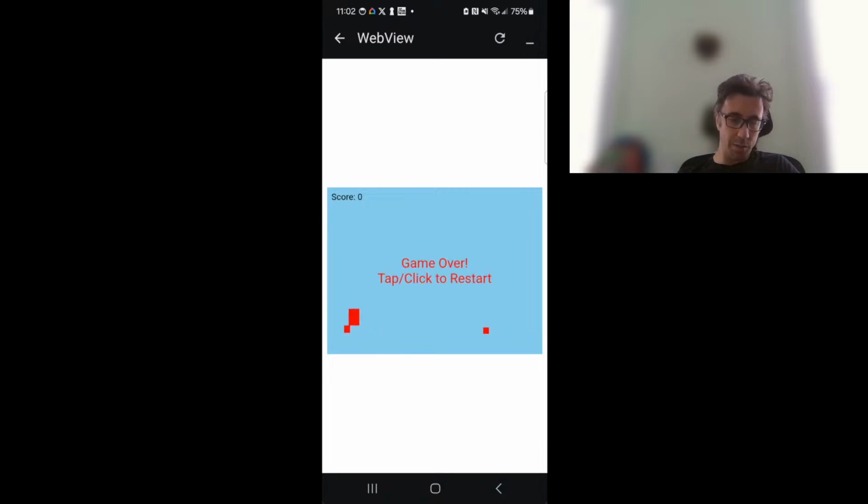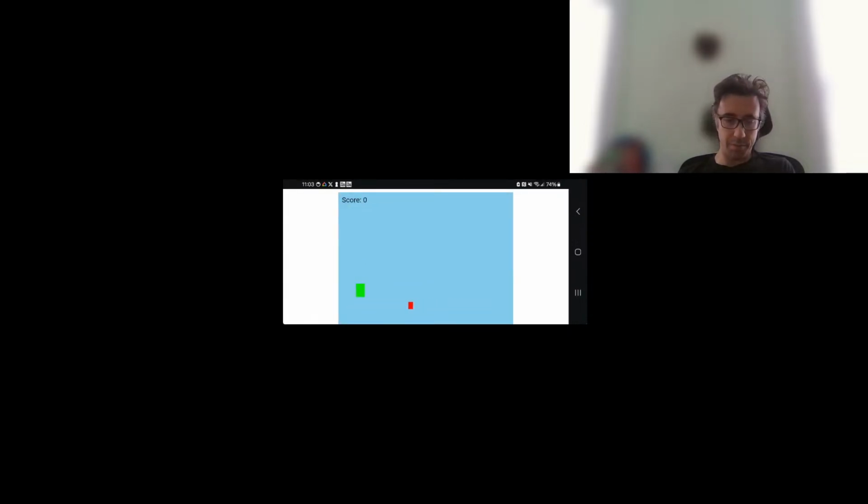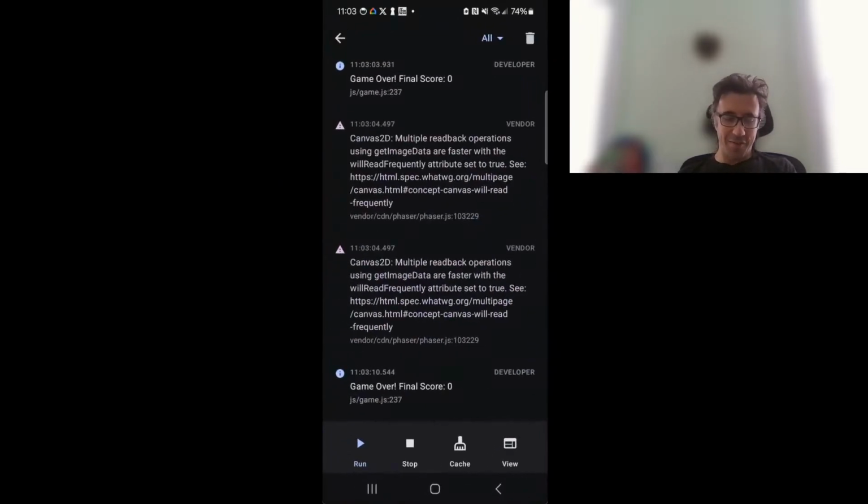Yay! I was able to touch the small one, but my score didn't change. Can we play this like that? Landscape? Oh, it keeps the screen size the same. No, I didn't even touch it. Why did I lose? Okay.